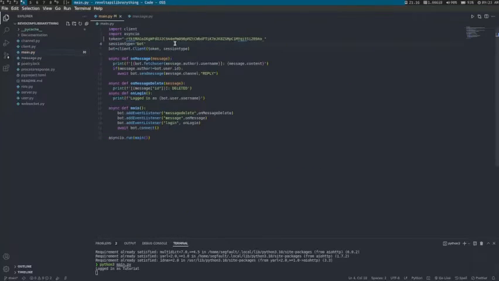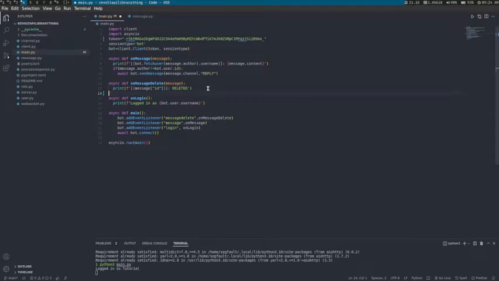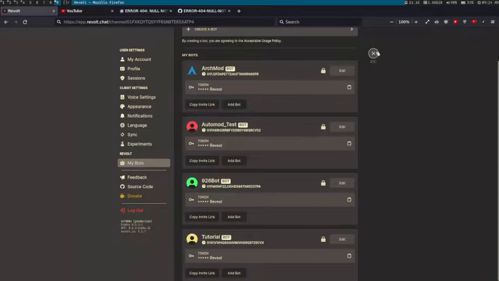Looking at this main file, you can see that the onMessage function will print out the content of the message as well as the author's username. Then if the message's author is not the bot, it sends a message in that channel with reply. On message delete, it's just going to print that the message was deleted, and on login, as you can see down here, it's just going to say logged in as tutorial.